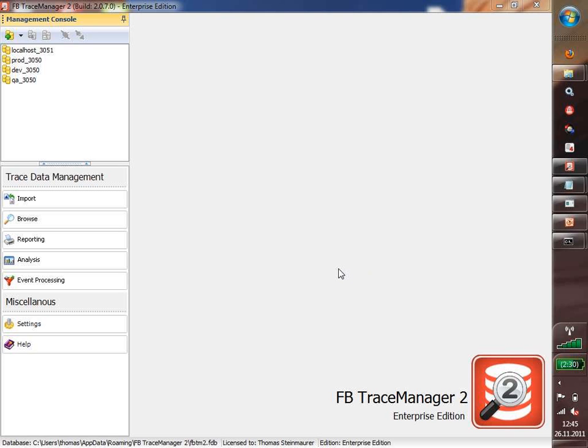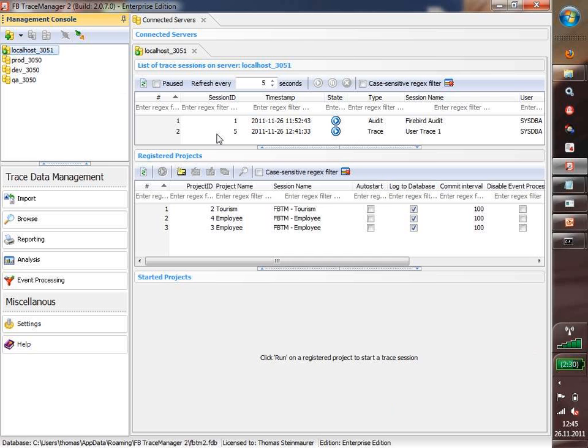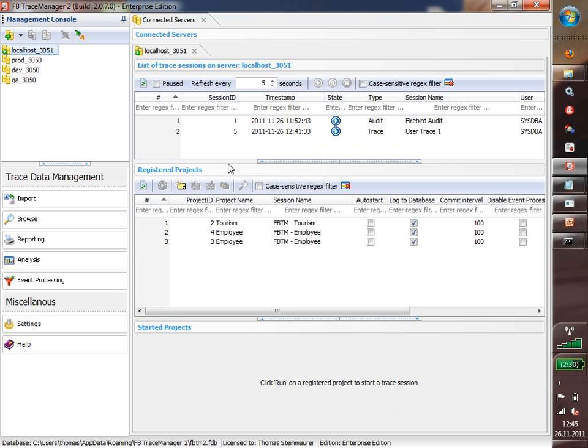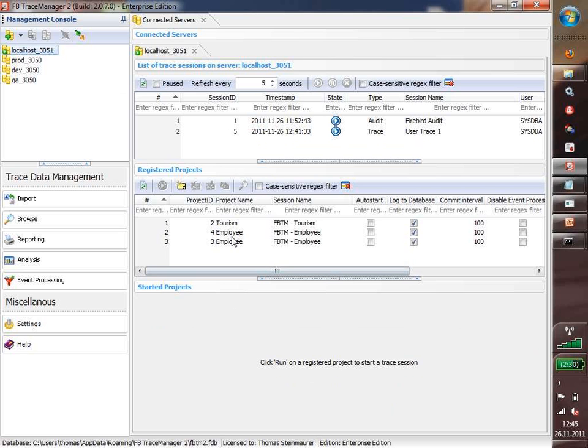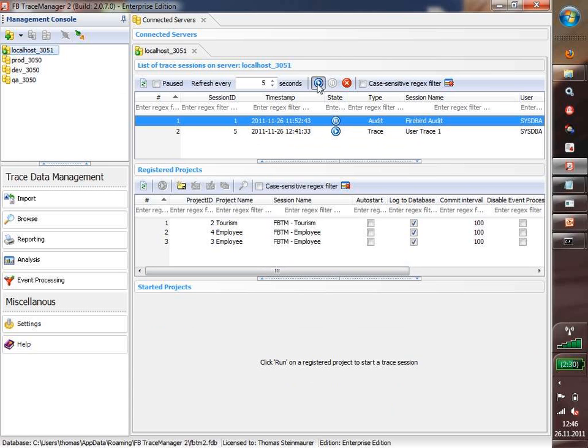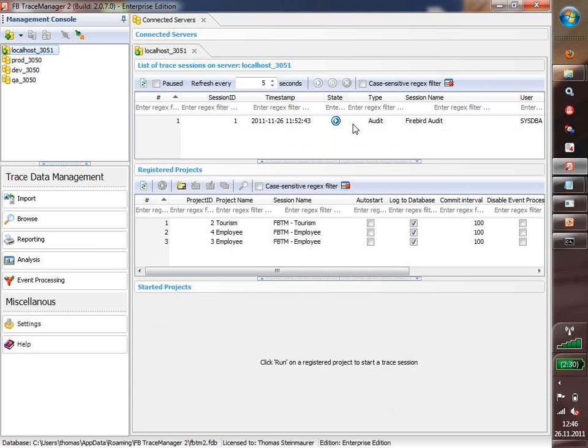The thing gets pretty interesting with the screen resolution, but let's see. What we see here on the left-hand side are the registered servers. If we connect to a server, we will see that we have 2 trace sessions started here, and we have a few so-called trace projects defined in this area. Of course, we can do the same here as with the command line utility. We can suspend, resume, and so on. We can stop a trace session.